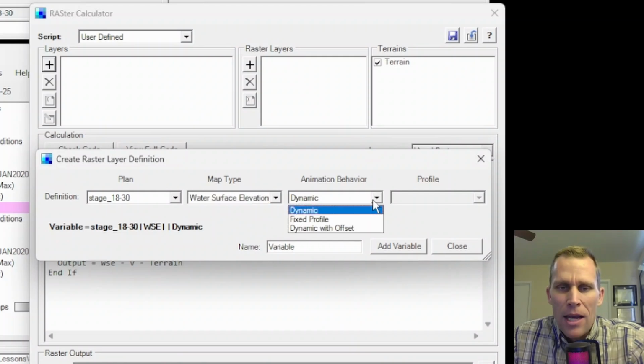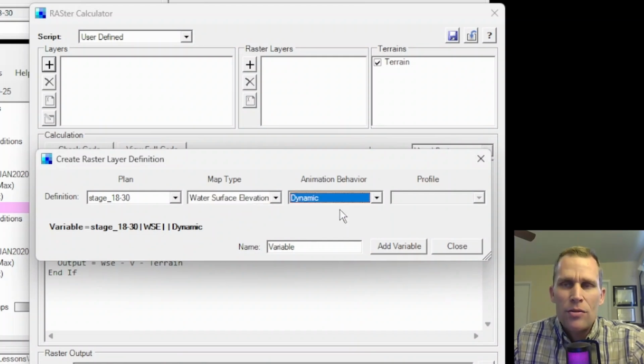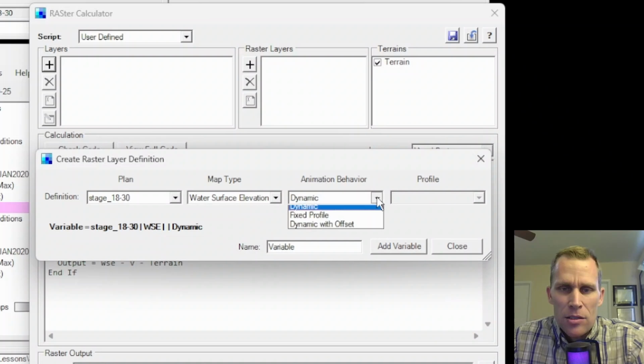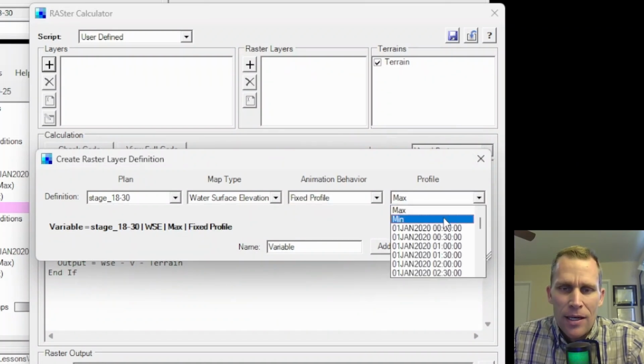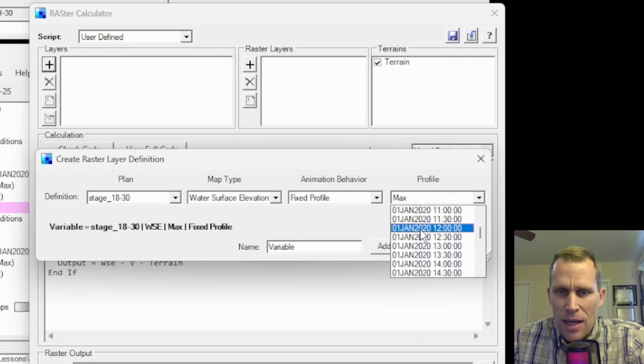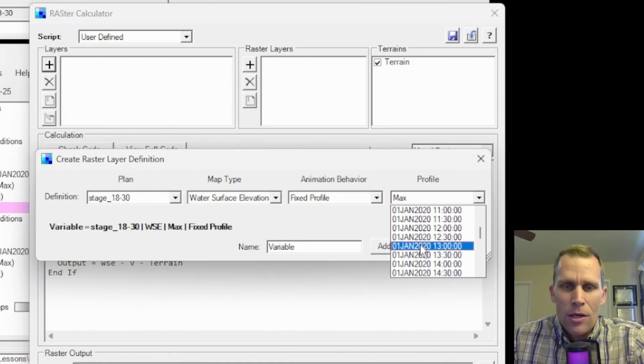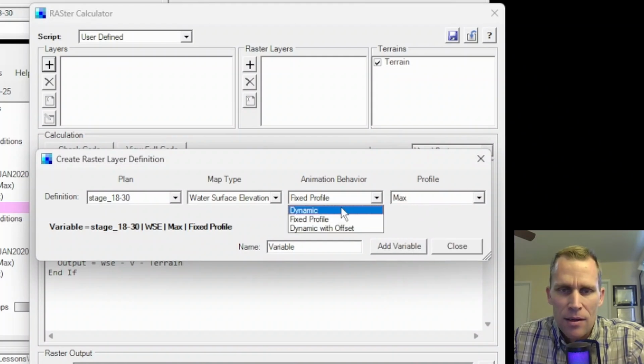And then for animation behavior, dynamic means it's going to be dynamically changing for every single profile or time step within the simulation. But if I wanted to make it just static, like a fixed profile, I can click on fixed profile and then identify exactly which profile I want to use when this map type is the max or the min or any specific time period within the simulation. So this interval here is 30 minutes apart from each other. And that's the same interval as the mapping output interval when you originally ran the computation. All right, so I'm going to not use a profile because I want to select dynamic.